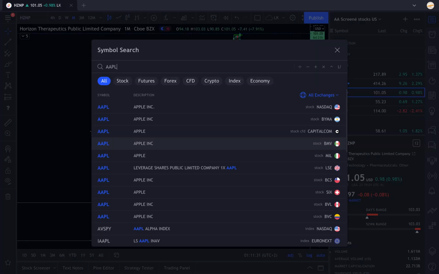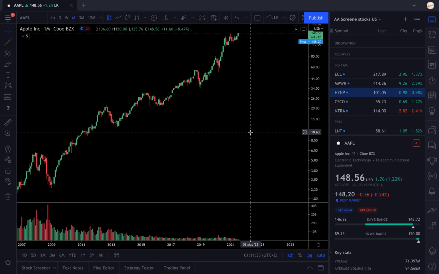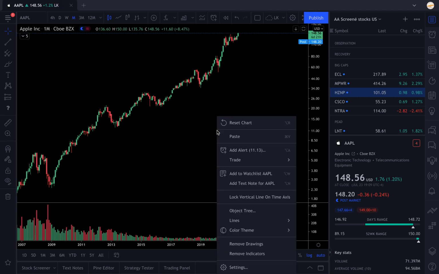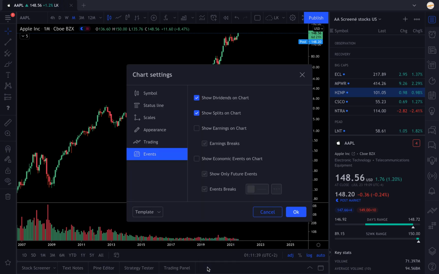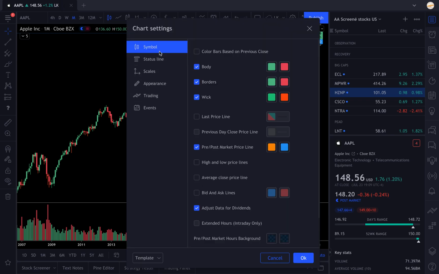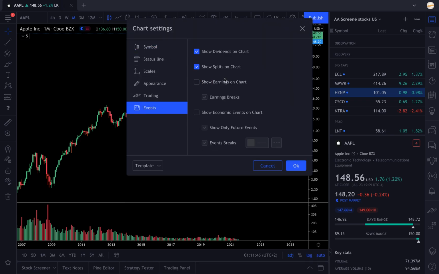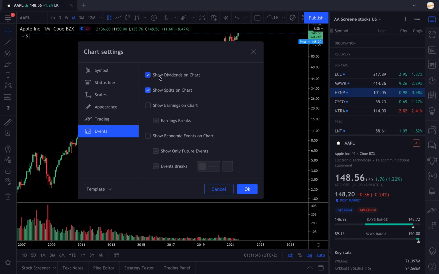Another thing you can do, which is much more precise, is go to the settings. So you right click on your screen and go to the settings, and you have to go to events. So you're going to be in symbol, you go all the way down and go to events. You can make every event displayed. I don't show the economic events because I don't personally find any value in them, but you can display dividends.